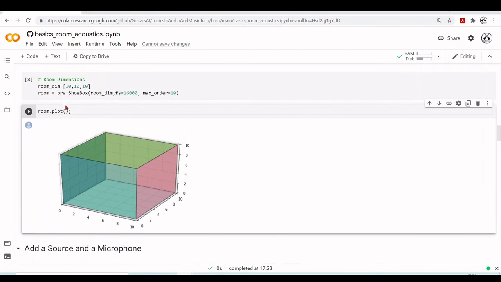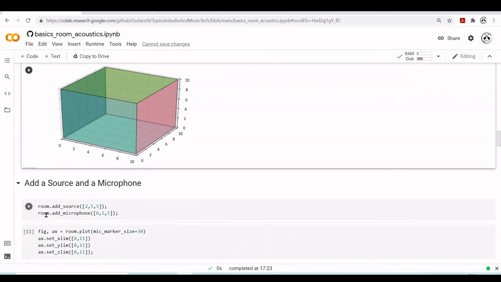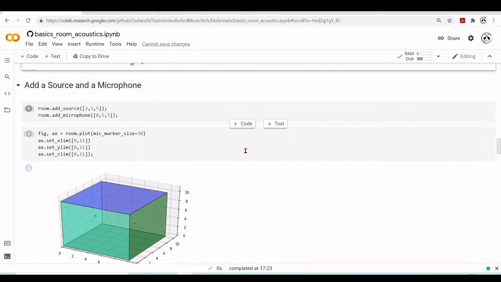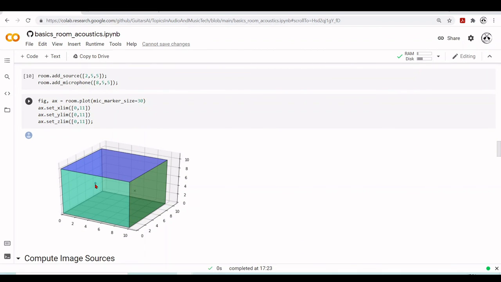We have a room defined here, and we'll add a source, and I'll choose the position of the source, and also add a microphone, and I also choose the position of the microphone. So here's our source. Let's say that the room starts here. So we have a source at the beginning of the room, 2 meters from this wall, and we have a microphone 8 meters from this wall, or 2 meters from this wall.